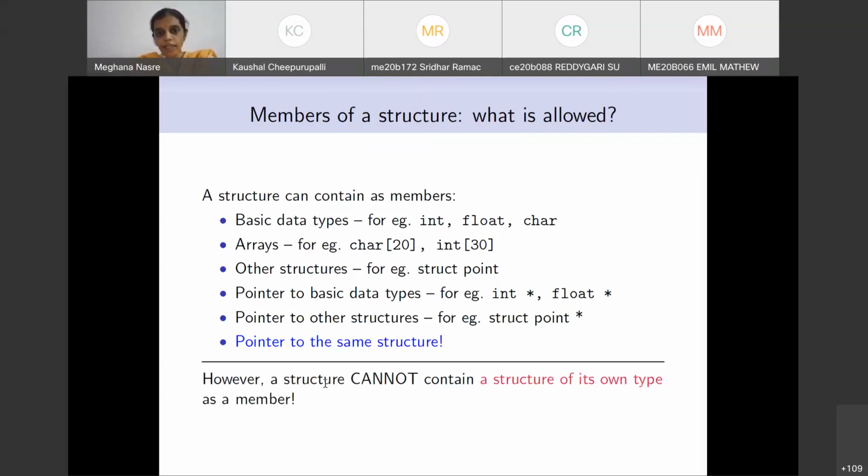However, what is not allowed is that a structure cannot contain a structure of its own type as a member. For example, a point cannot contain a point as its member, and that is agreeable in the sense that you have not even defined the point completely. You are saying that point contains a point as itself, so that is not allowed, but a pointer to a point is allowed, and this allows us to define some very nice data structures, which we are going to do in a while.